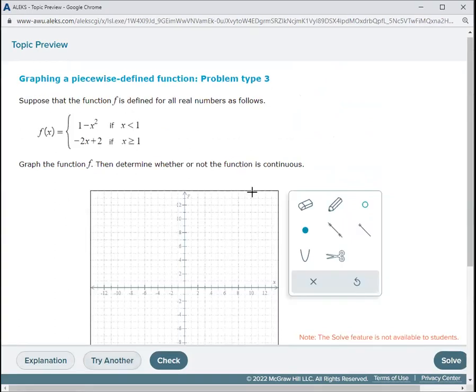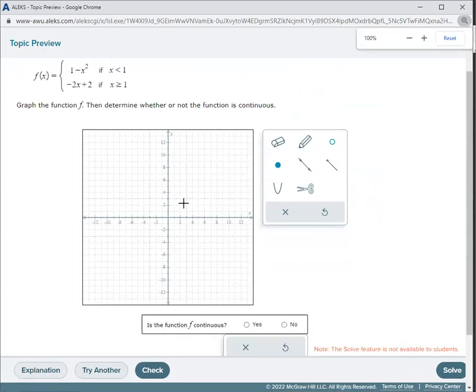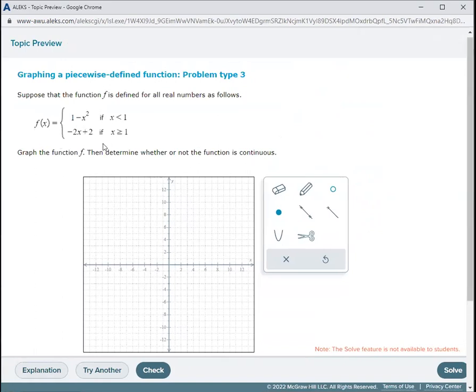Let me do one more. All right, 1 minus x squared, and then negative 2x plus 2. First part, 1 minus x squared. This has been transformed. It's a parabola. It's been shifted. It's reflected and then shifted up 1. It'll end up looking like this.